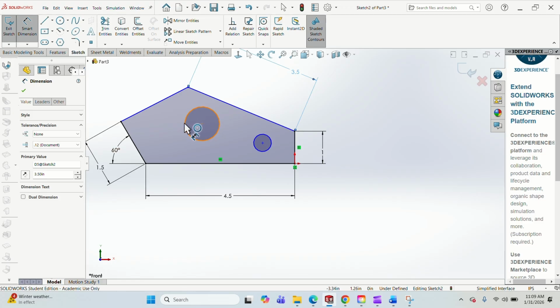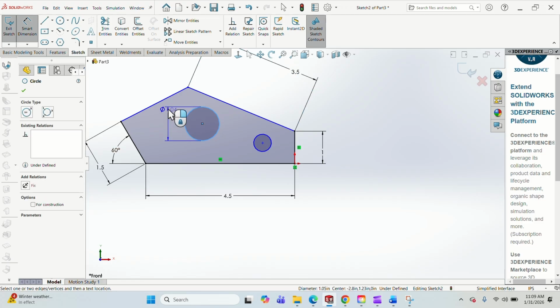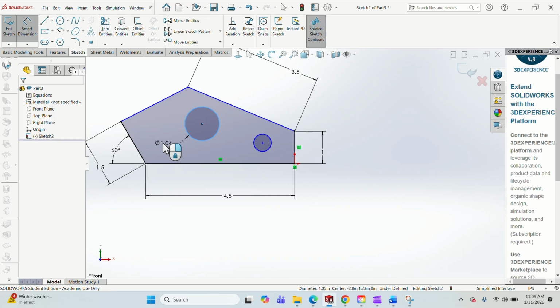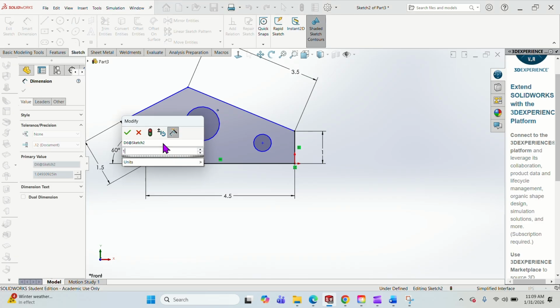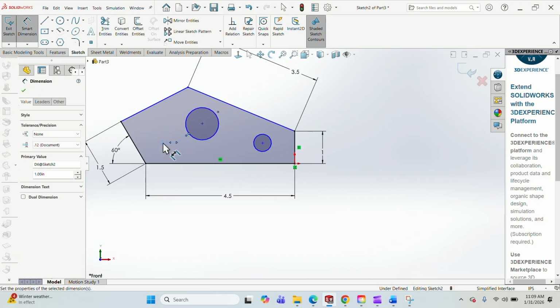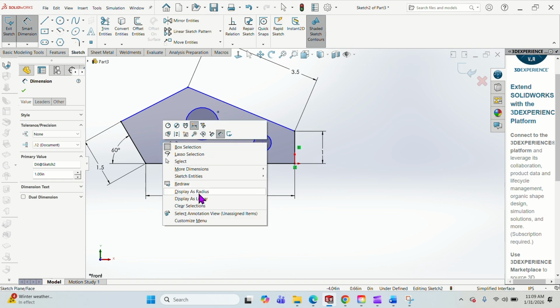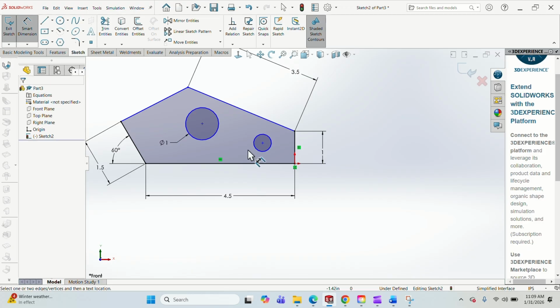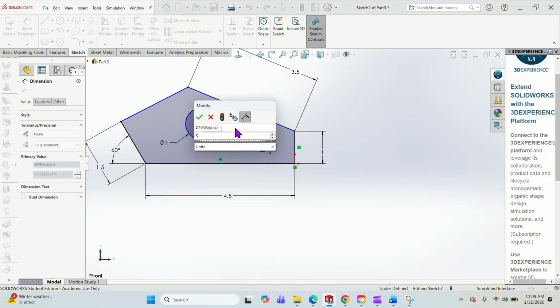All right, so this hole or circle, whatever you want to call it, is a diameter of 1. Now remember, if it has an R, that means radius, which is half of diameter. You could go ahead and do the math, or you could just right click on it and it would say diameter instead of radius if it was already set to R. All right, this one is a diameter of 0.5.